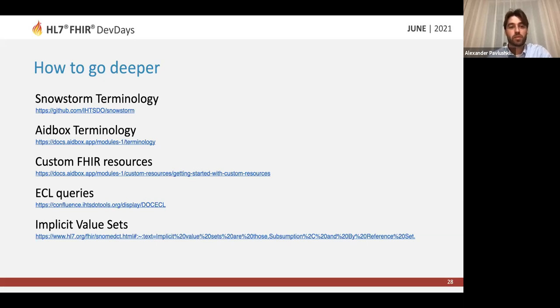If you would like to go deeper into this topic, there are some useful links. The Snowstorm terminology server with very good FHIR terminology documentation. We can try to use a FHIR-first approach if you haven't tried, using 8box and trying to create custom resources.